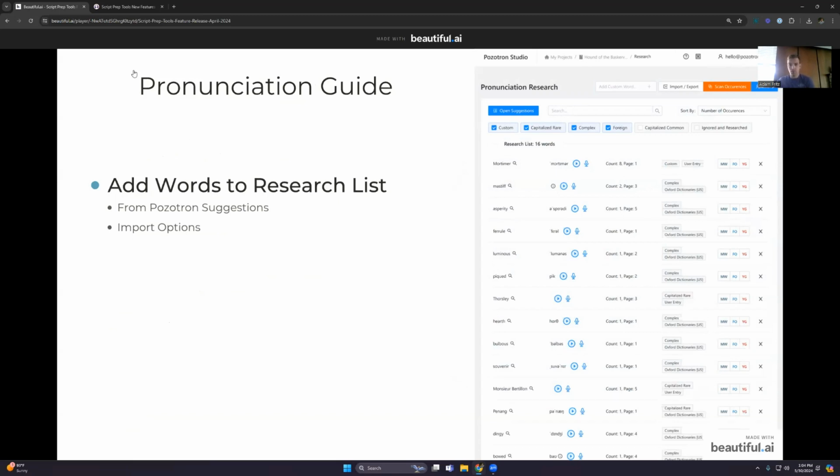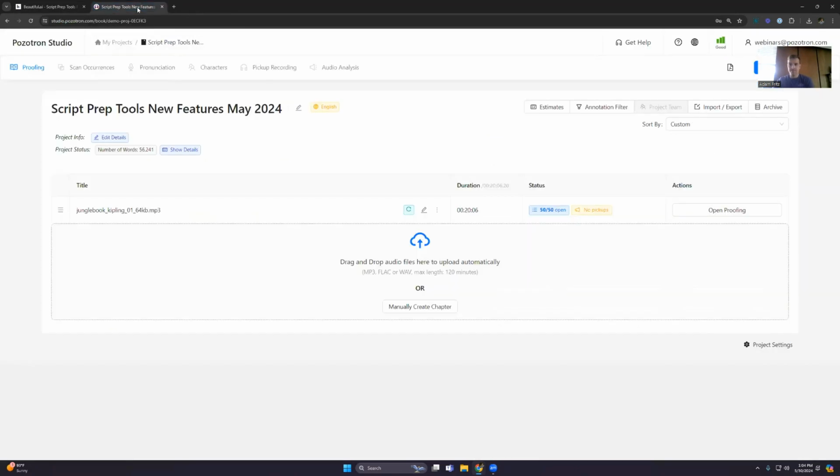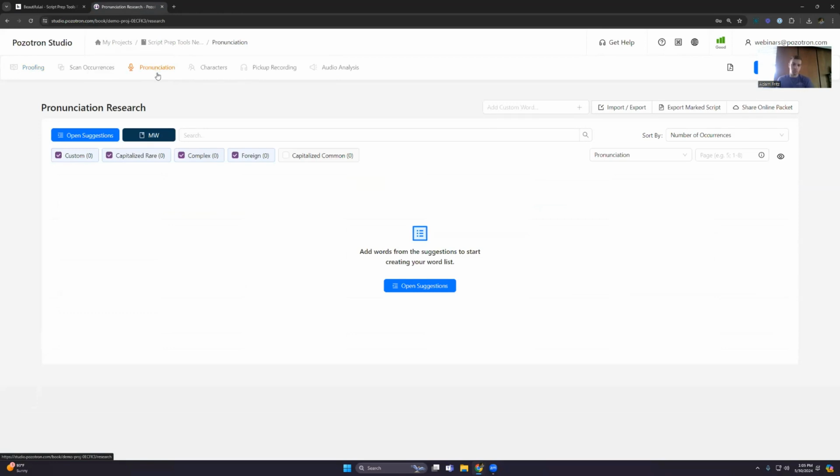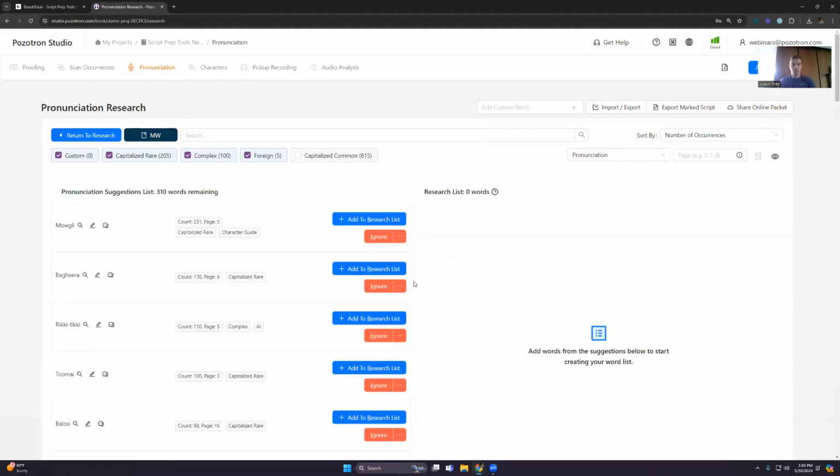So I'm just going to jump over to Positron and walk you through it. When you're logged into Positron, you can access the pronunciation tool by clicking this tab up at the top. All you need to use this tool is to upload your script. You don't need to upload any audio yet. As long as you've created a project and uploaded your script, you just click here. And when you upload your script, Positron will scan every single word in your script, and based off of some criteria, put together a list for you of all of the potentially hard to pronounce words. And you can look at that list by clicking this Open Suggestions button.